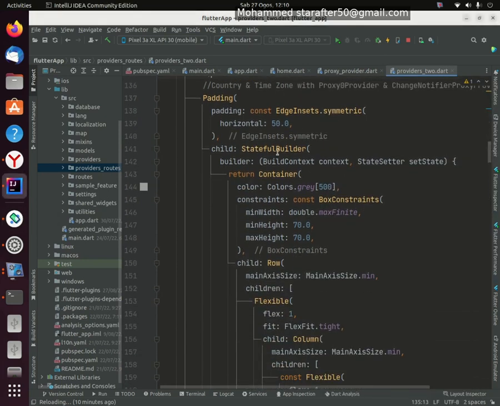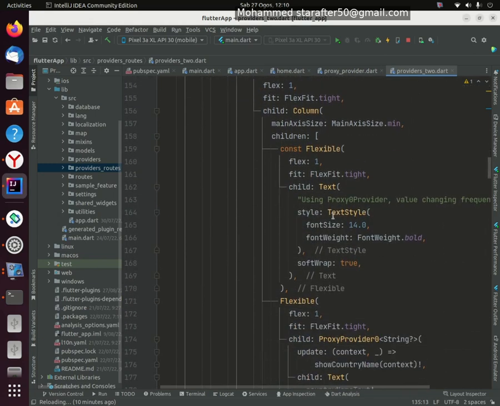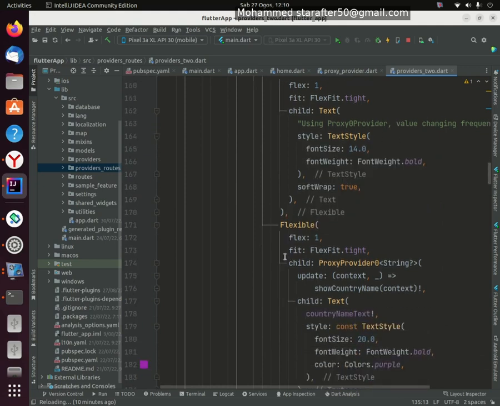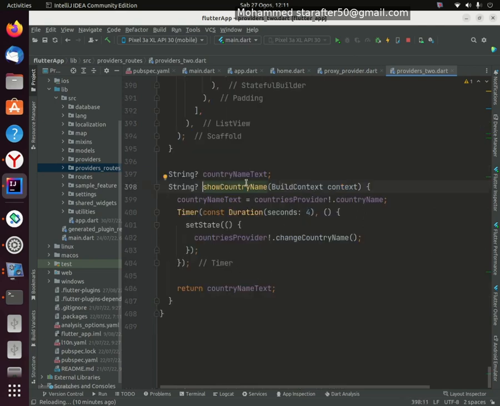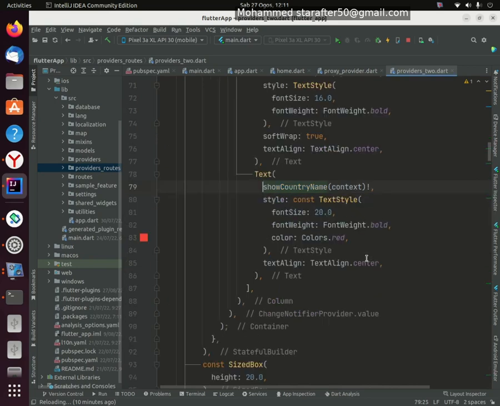So this is how to use the stateful provider as well, and then you can add the proxy provider 0 in this case, and use the country name method, this method, and then you can apply it in your proxy provider.